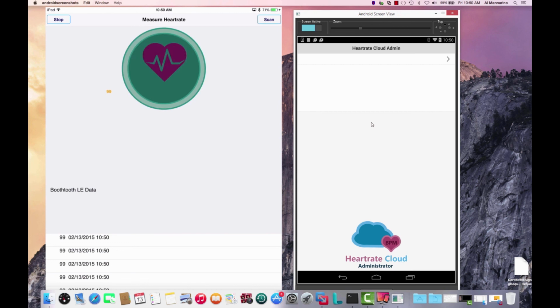So let me stand up and do some running in place to try to get it past 100. And we did. So now it's past 100, so it immediately sent the push notifications to the Heart Rate Cloud Administrator app, letting either my medical folks and/or my personal trainer in my gym know that my heart rate is higher than it should be, so they can now take the necessary corrective actions.